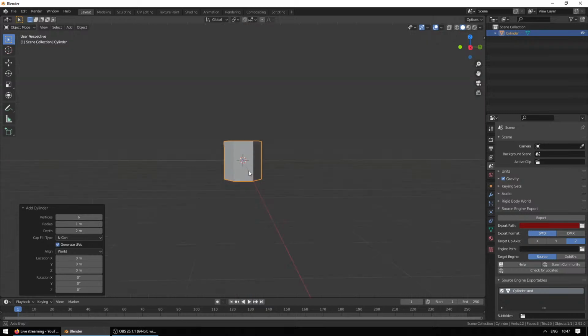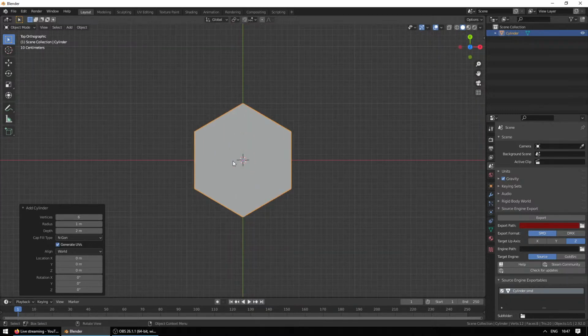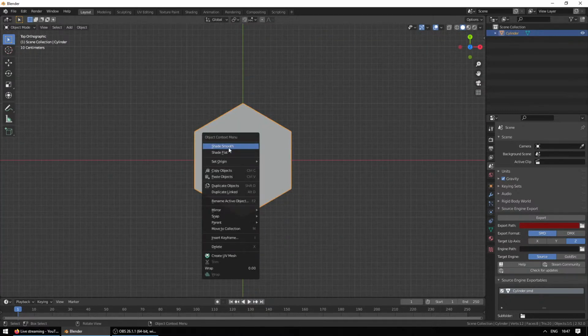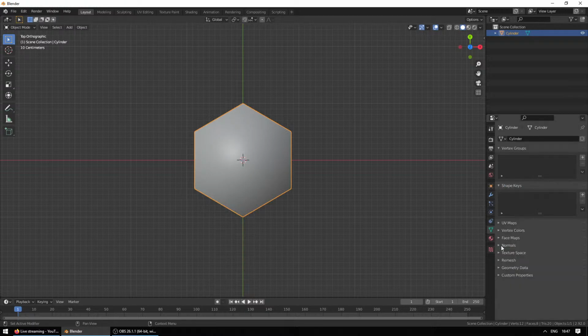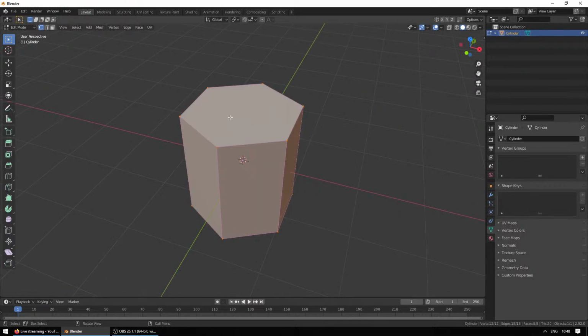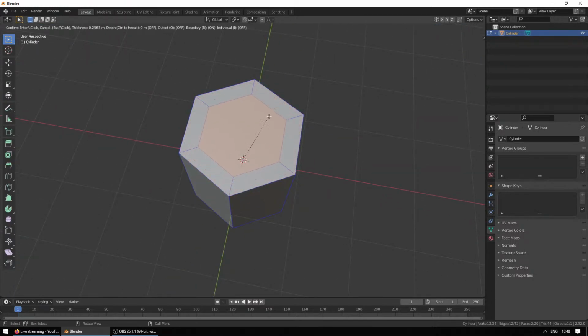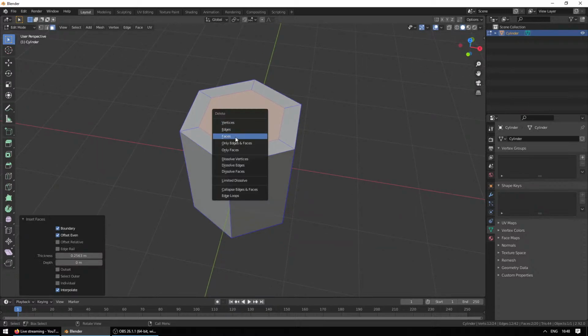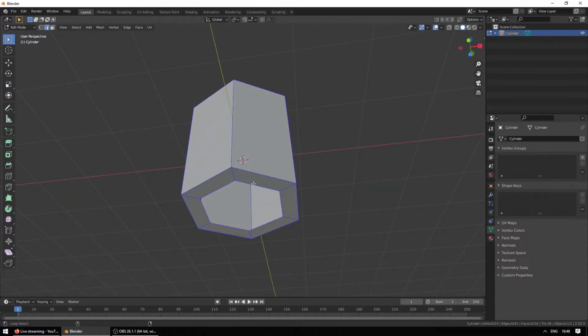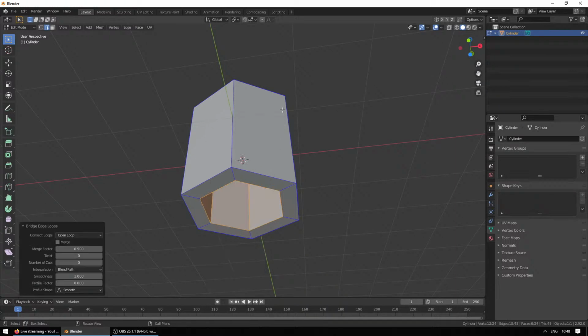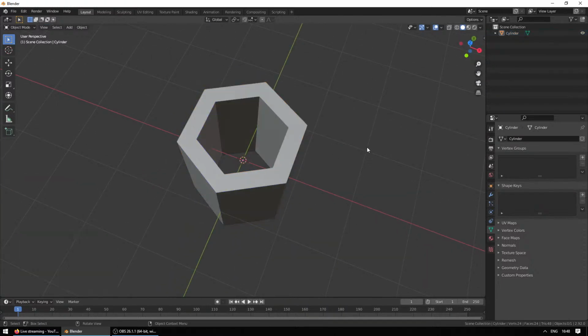Make it 6. Gonna shade it smooth and use hard normals. Then I'm gonna intrude the faces and bridge edge loops. Alright, so we have our basic model.